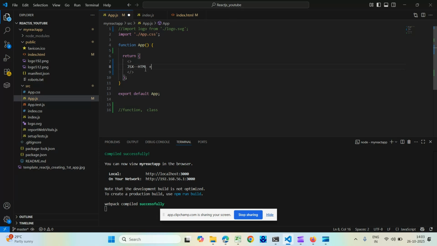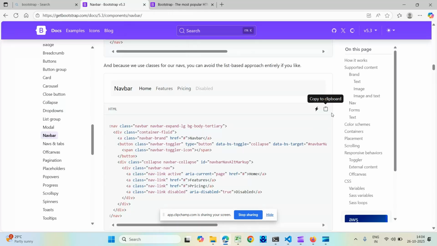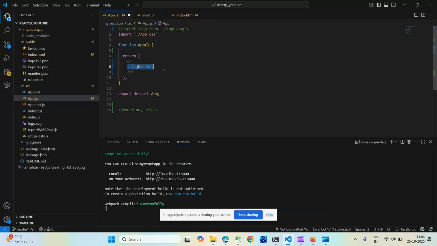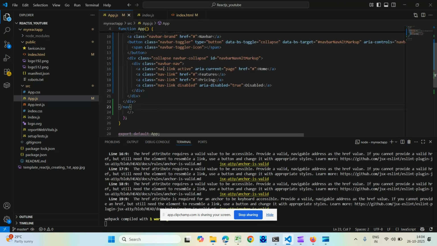And here you can use JSX, which is a combination of HTML and JavaScript. If you have a doubt about JSX, it just means that you are writing JavaScript in HTML with the help of brackets. That also we'll see in the session. Now let me go back, copy the code again, and paste all this.